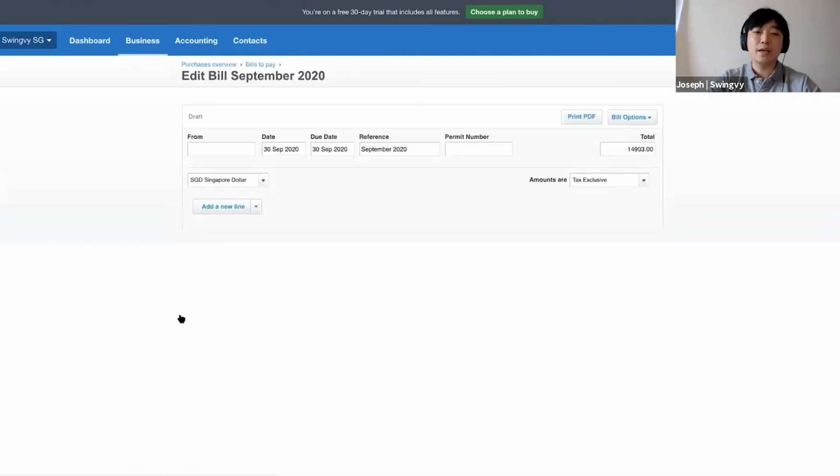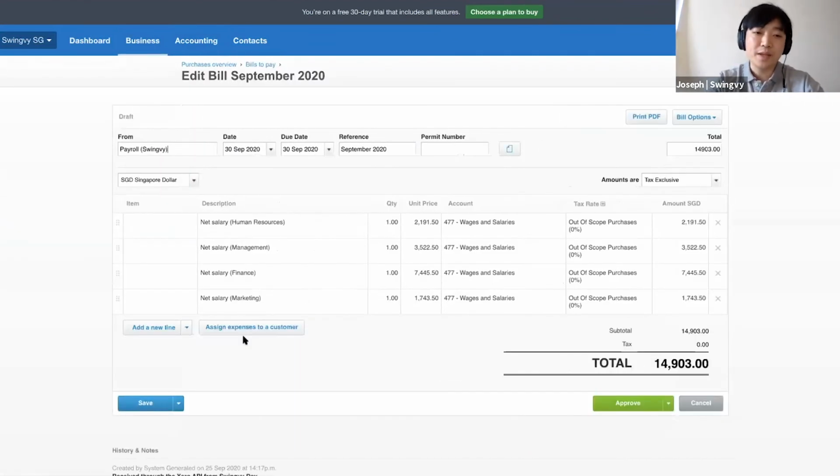So that is why in my demo just now, I have used two contacts, one for payroll and the other for CPF. If my contact is payroll Swingvy, that means the recipient will be the recipient of the salary payment, which is my employees. And if the contact is CPF Board, it's the statutory payment that you have to make to the CPF Board.